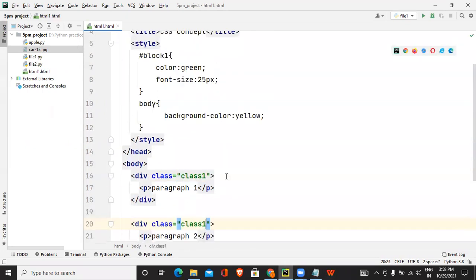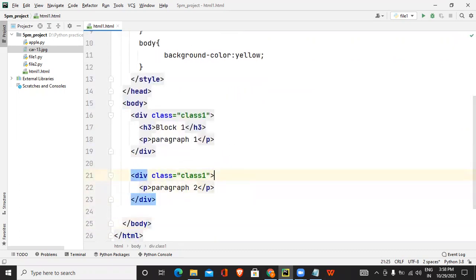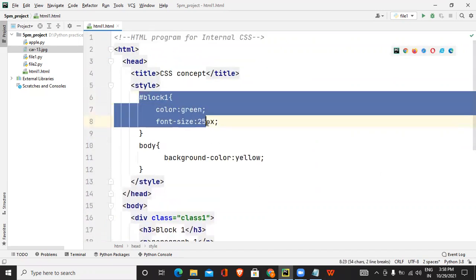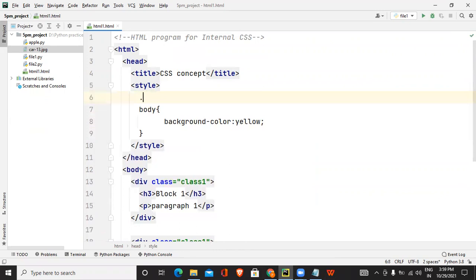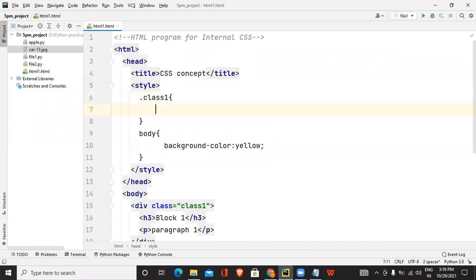Now suppose in this div with class 1 we have an h3 tag stating block 1, and in the second div we have an h3 stating block 2. Now on top I'll change the CSS. I write here a dot. Dot represents the class in the style tag. What is the class name? Class 1. It means I'm passing the CSS for class 1.